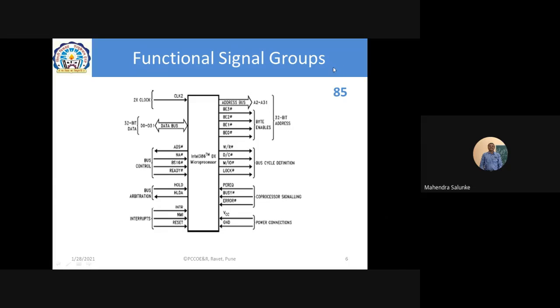Now, everyone should remember all these functional groups, because there are several operations, right, in which we need these signals. In this unit we will be talking about the bus cycle. So in bus cycle, as it is associated with the external interface, to connect your external devices to your processor, we need these pins. All right. So there are several functional groups which are there.